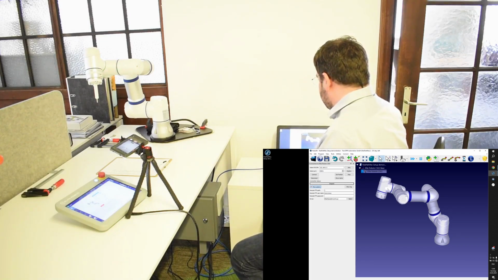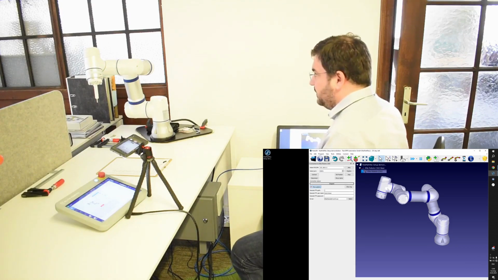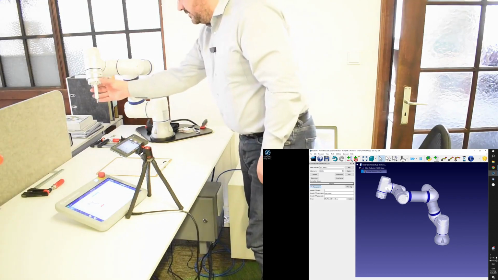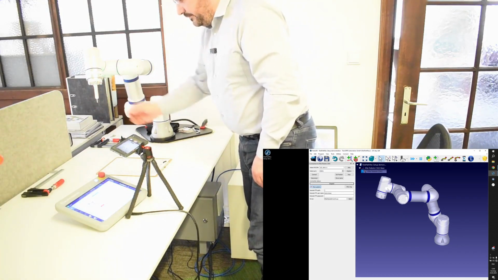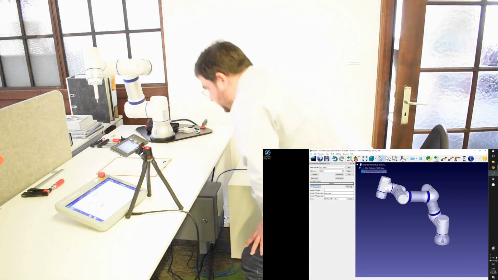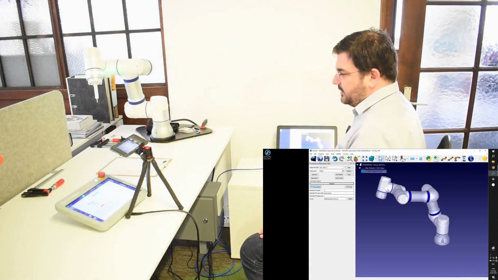So as a next step, we will define and add a tool TCP, which is in my case this tool. For this, please let me change here the setup.